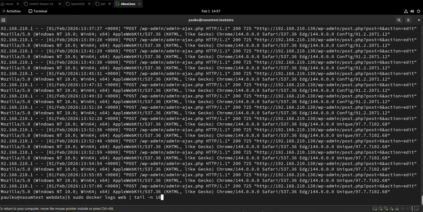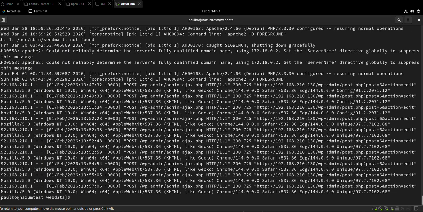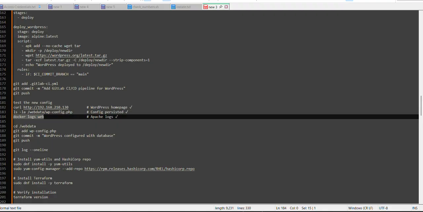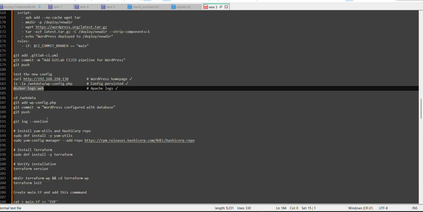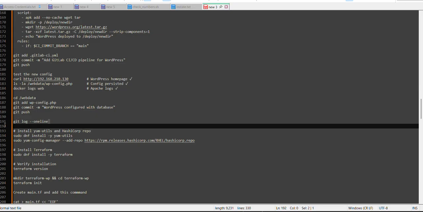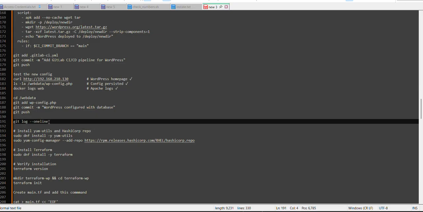Let's put 10. Let's see that. So this is just how it works. Then the next one is, yeah, we did some configuration after the whole modification. We have to be pushed by updating the existing WordPress configuration from the database. So we also ran this command. I ran this command.